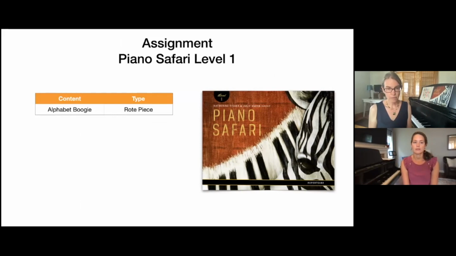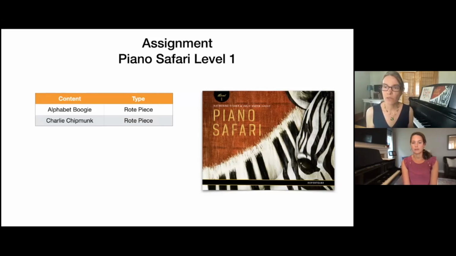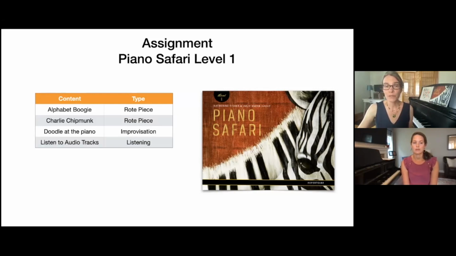Now for the assignment, at home, they would practice Alphabet Boogie and Charlie Chipmunk, the 2 rote pieces that they learned. And there are reminder videos on our website that the parent can pull up if the student needs a little reminder about how the piece goes. And then again, we would encourage doodling at the piano and listening to the audio tracks that they've played and that are upcoming in the introductory unit of Repertoire Book 1.